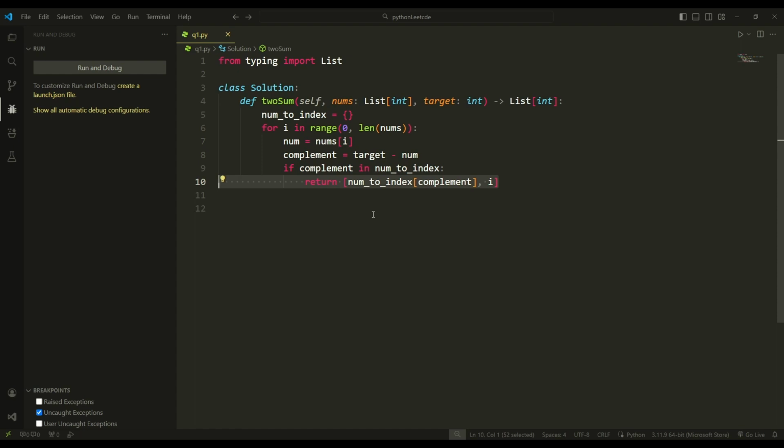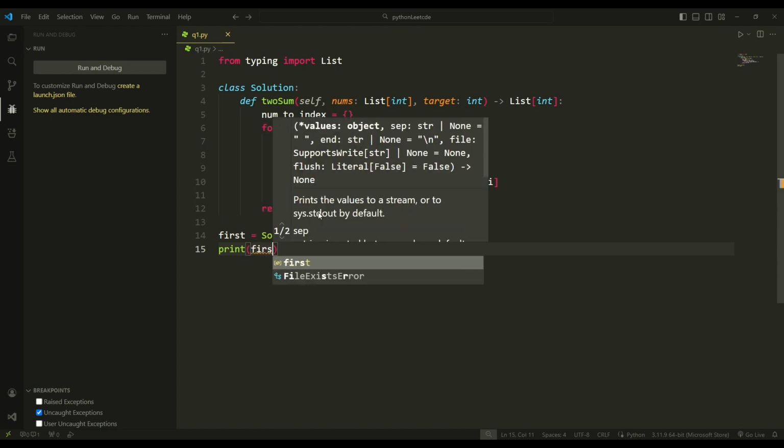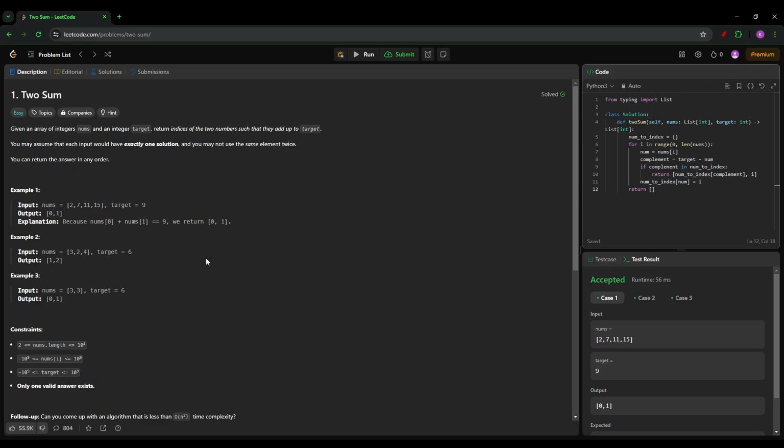But if the complement isn't in the dictionary, we just save this value as the key in the dictionary, and its index in the array as its value in the dictionary. And then over here, if there aren't any pairs, then you just return an empty array. Now, let's set up some test cases, see if this works. This is for ourselves, and then we can just say print of first dot two sum. Let's get our list over here.